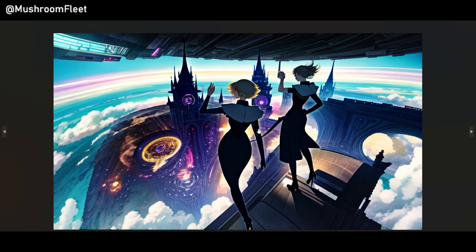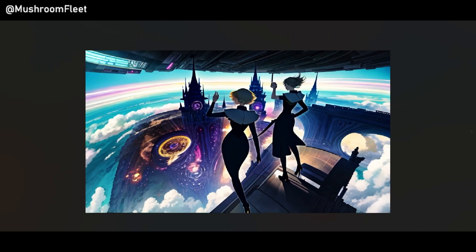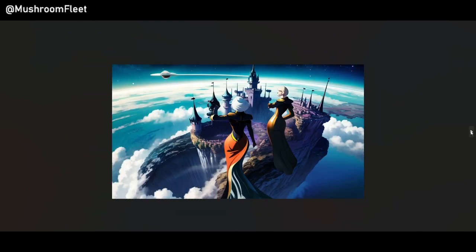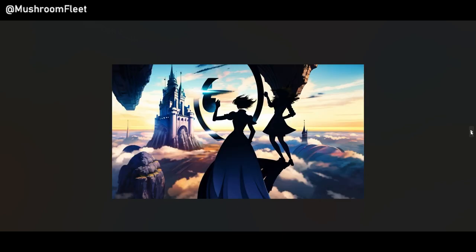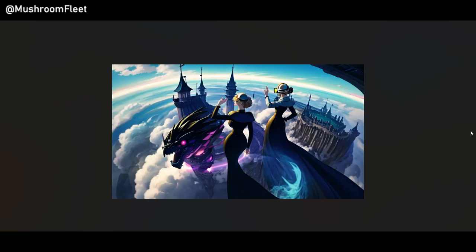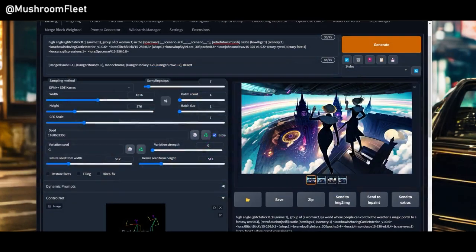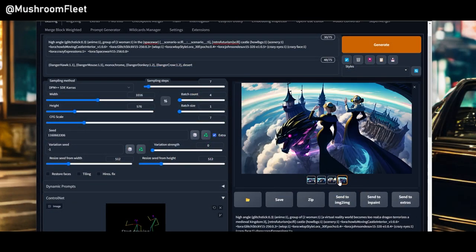So as you can see, this is what it's been making. Oh, I like her hairstyle. It's actually going through the different random scripts now. So it actually made it to the last one. So let's just see what that last one was. It says a virtual reality world becomes too real. And a dragon terrorizes a medieval kingdom.